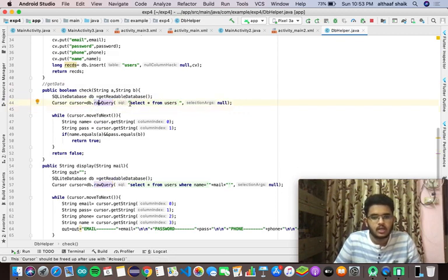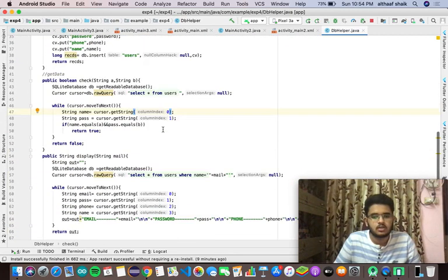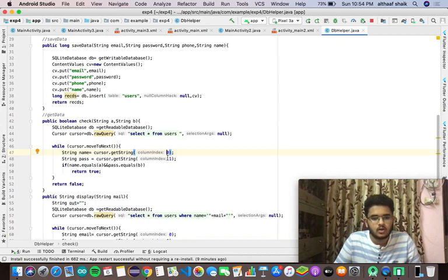I use db rock query and then select star from users, while cursor dot move to next. When there are multiple rows, and if there is a single row also, this function is helpful. So we are reading the value of column 0, which in our case is the email, and column 1, which is the password. If the entered username and password match column 0 and column 1, then we are returning true. That means the user is a valid user, otherwise false.